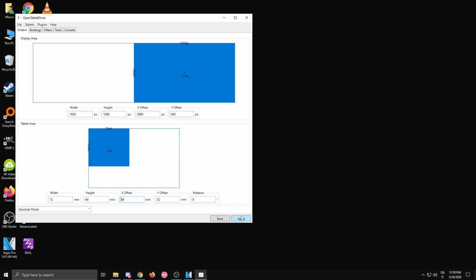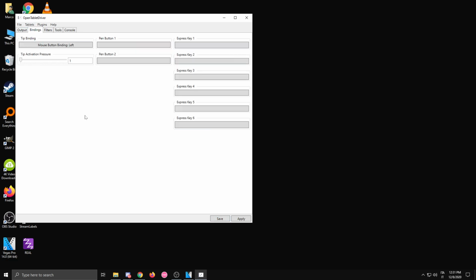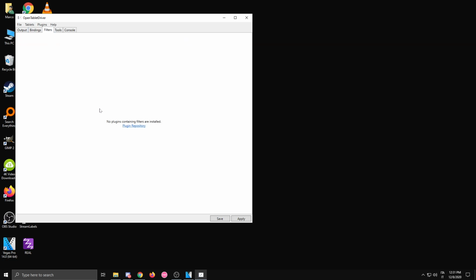But anyway, I'm gonna click on apply, then click on save, and now if we go in the different tabs we can see that there are bindings for our pen buttons as well as express keys if the tablet has them, and filters. But an interesting thing, and a thing that was very strange to me at first, is the fact that there are no plugins installed in this particular driver. So it's 155 megabytes, but somehow it's missing the basic plugins.